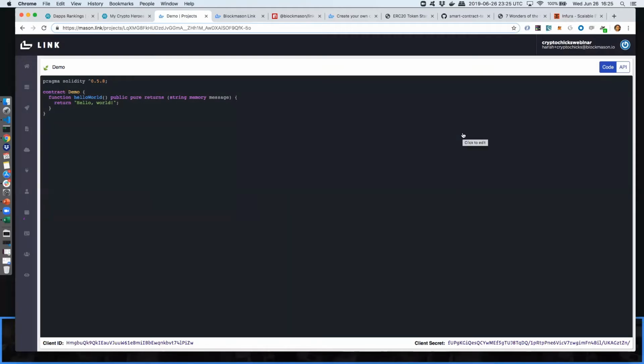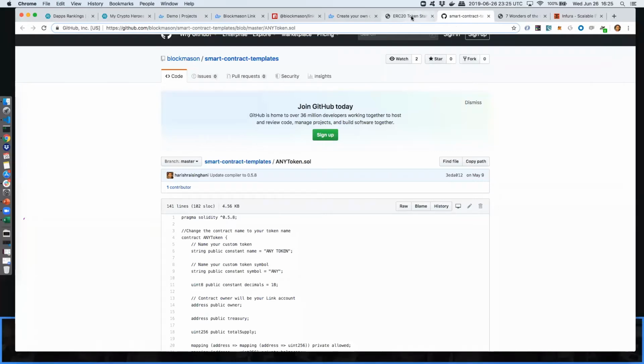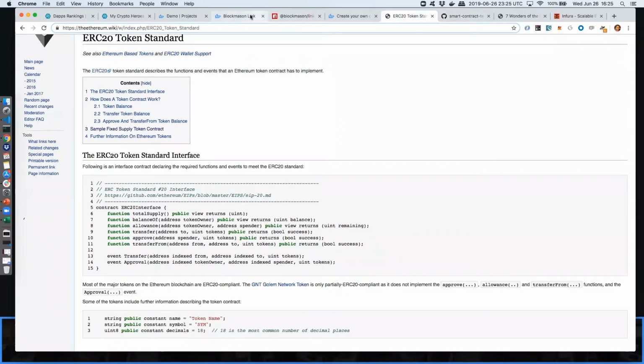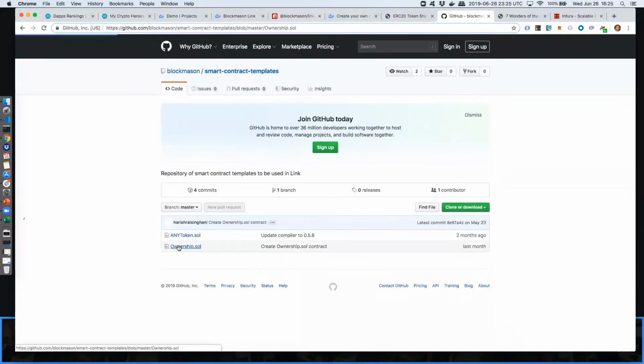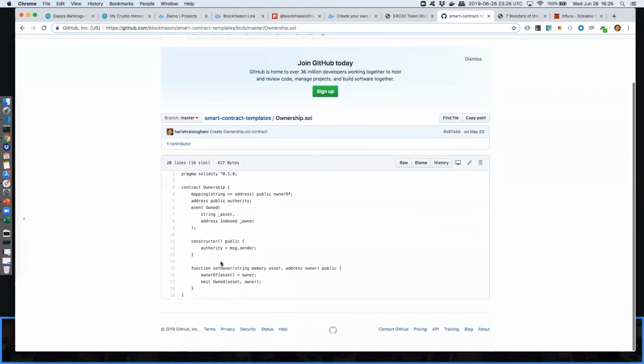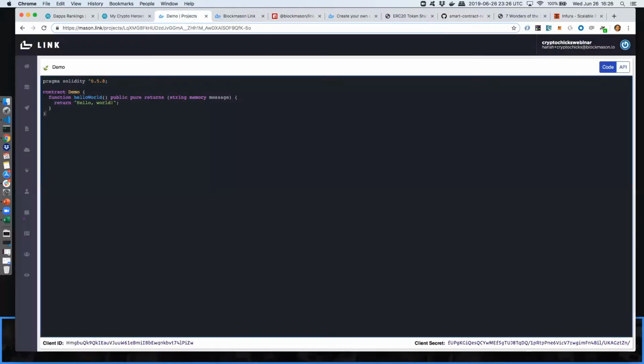Let's look at something a little bit more complex here. In our GitHub repository, we actually have a template for a few different contracts. And so I'm just going to take a look and see if we've got this ownership contract. This is a very simple contract that effectively records ownership of a particular asset. So I'm just going to copy that template and paste it into our IDE here in Link. Yep, let's just do that again.